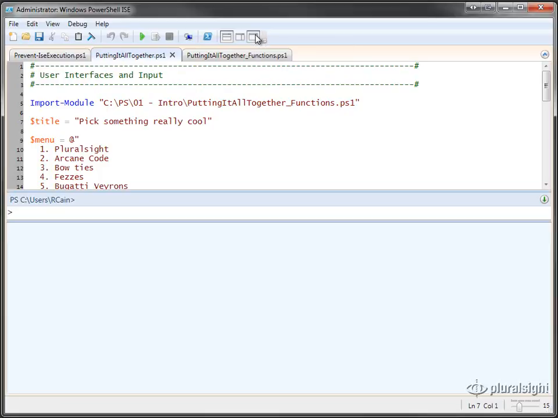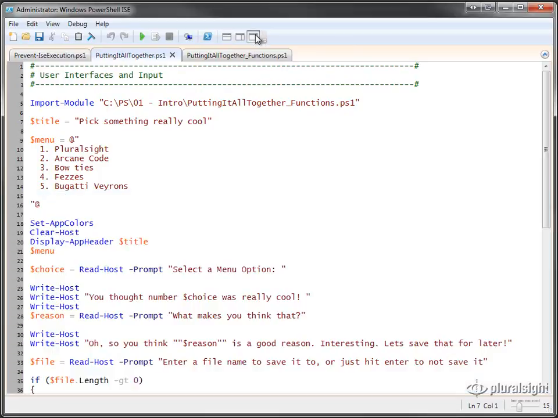Let's start by maximizing our code window. What we want to do is display a menu for our users and get some feedback from them. We're going to have a title at the top of our user interface. That title is going to be surrounded by a nice little box. We're going to display a menu, and we're going to ask them to enter a choice. We're then going to interact with them, displaying the choice they picked, asking for more feedback, and then ultimately saving that to a file.